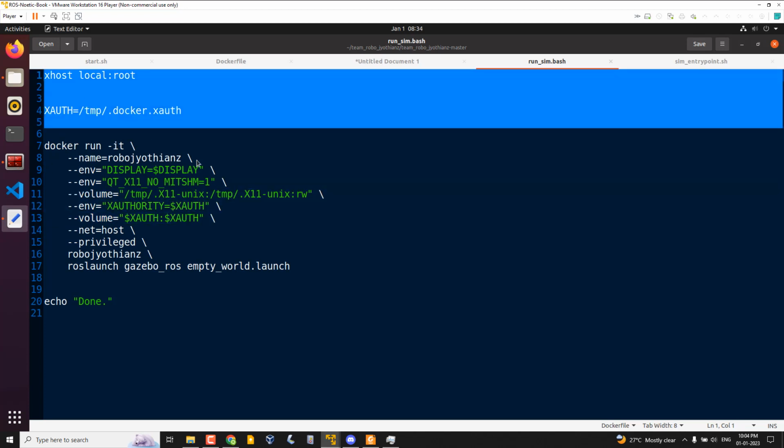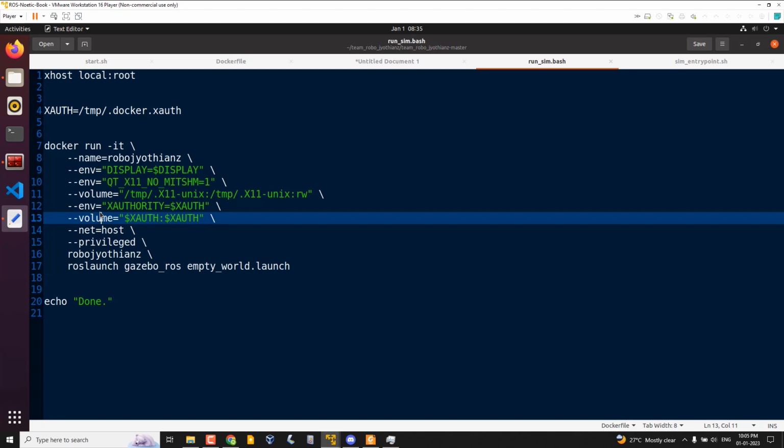There are many other options, like you can share your folders with Docker. Using the volume option, you can mount a drive to Docker, and there are multiple options. You can share your internet. All these things you can use in Docker.